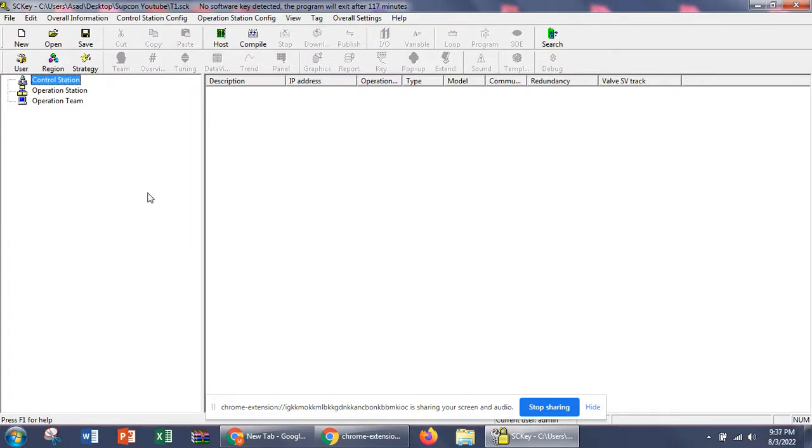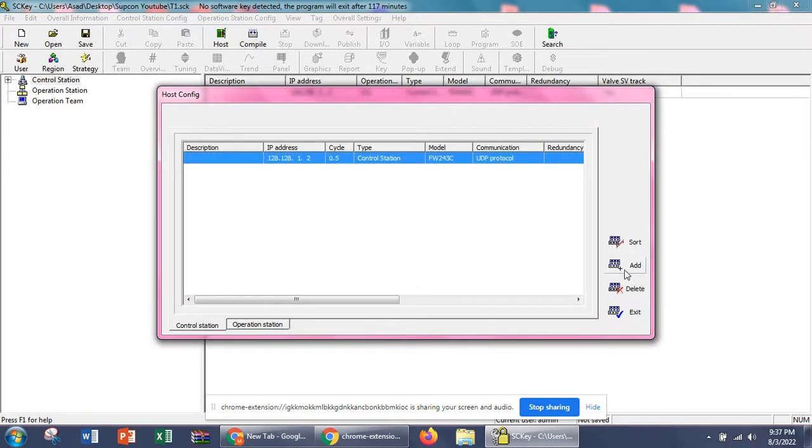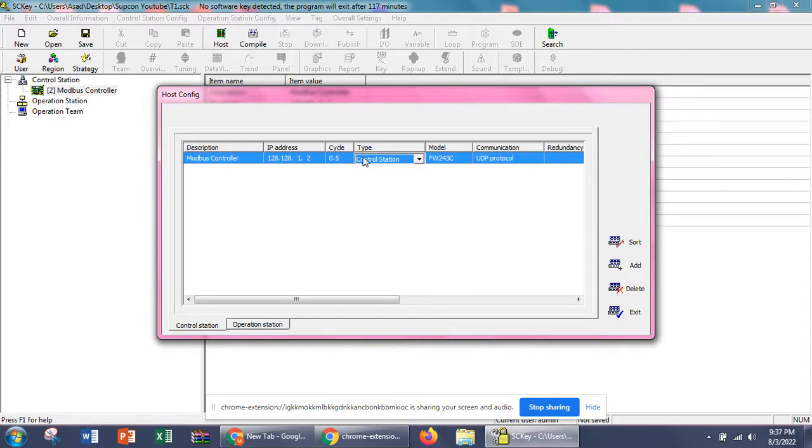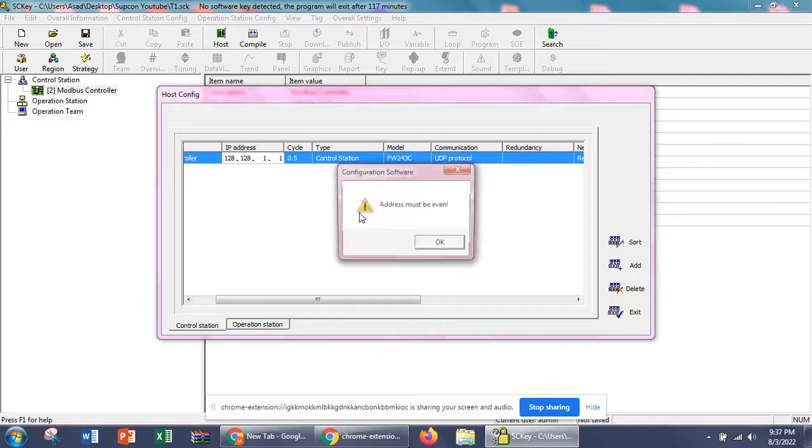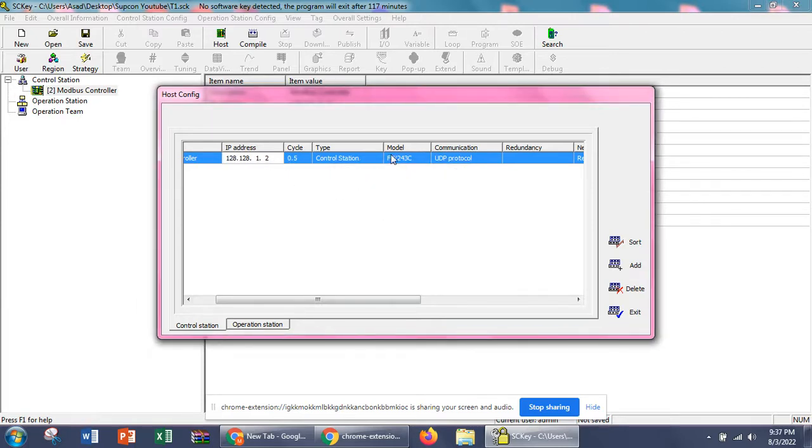Now if I have to select the controller, I will go to control station. I will add a new controller here. Let's say it's a Modbus controller. It is dealing with Modbus communication. I will write Modbus controller here. Simply, it is a description for our understanding. Then I will go to control station and give its IP. Let's say its IP is 2. This is even because we have selected redundancy, so it is asking for an even number of IP address. Then I will go to this model.